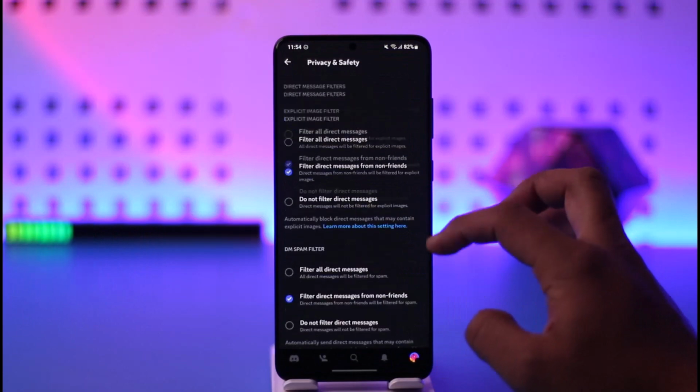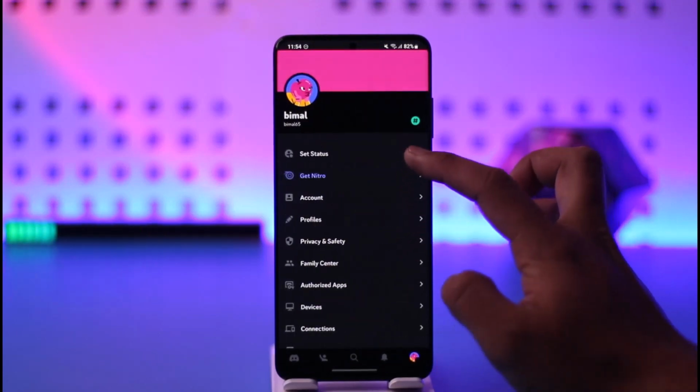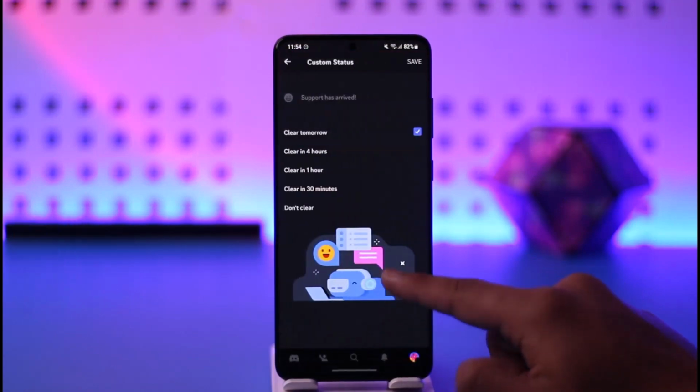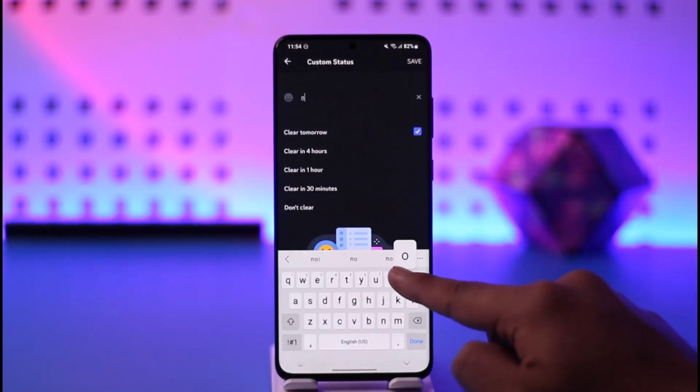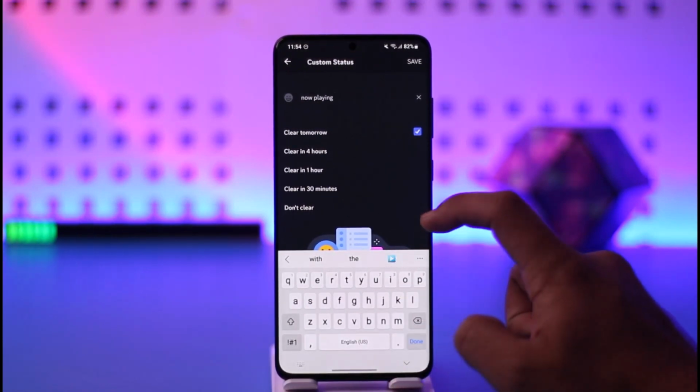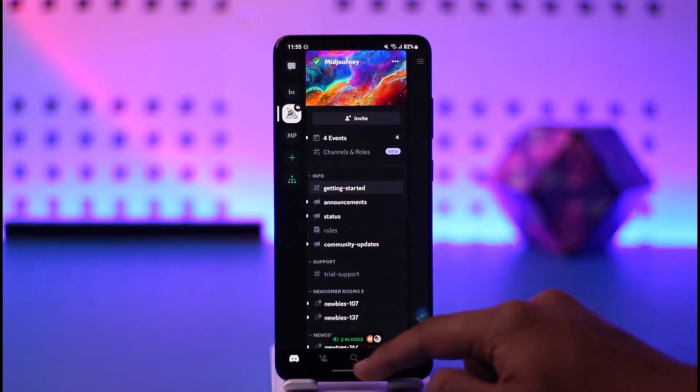Now if this is not working, in that case the only option you have is to set a custom status. So you can tap on set status, tap on set a custom status, and here you can just type in now playing Roblox, and that's just one of the things that we can do in case if it isn't working. But most of the time that method is of course going to work.